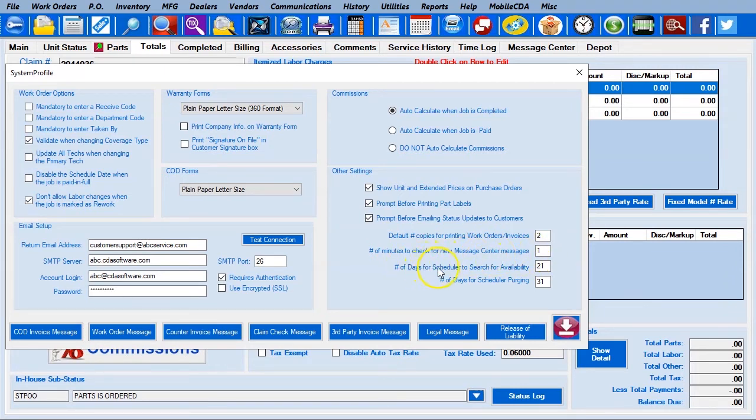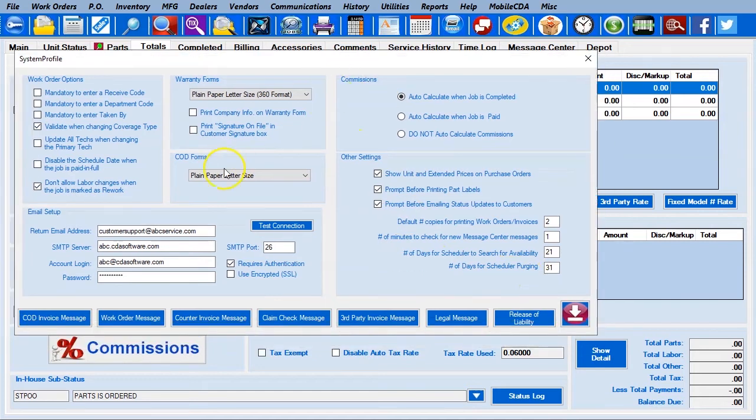And then this says the number of days to search availability when you're in the scheduler. And that's set to 21 days. And then this is a legacy checkbox or input box for purging, which we no longer do for the schedule.